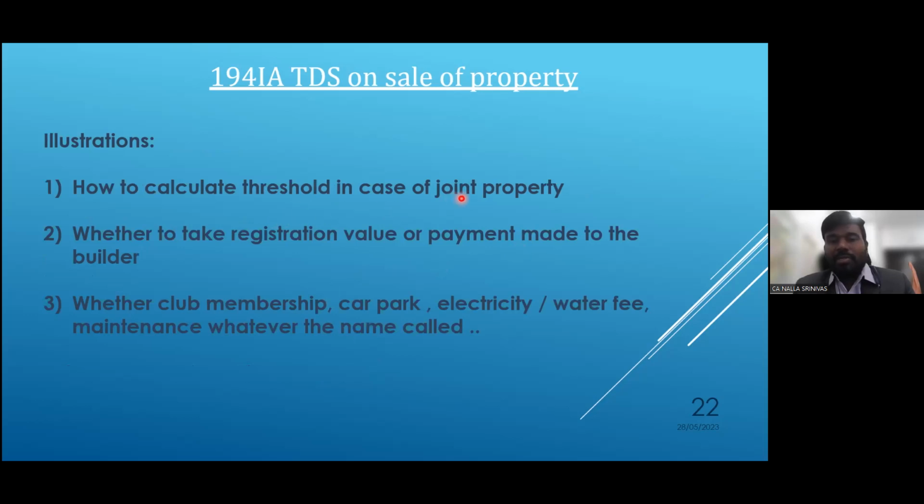How to calculate the threshold limit in case of joint property? If wife and husband, or brothers, buy a property whose value is 60 lakhs, even though it is more than 50 lakhs, you need not deduct the TDS because individually it is less than 50 lakhs.